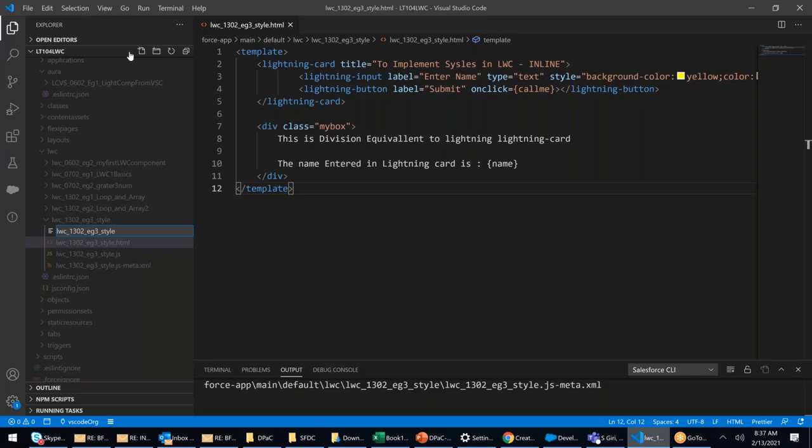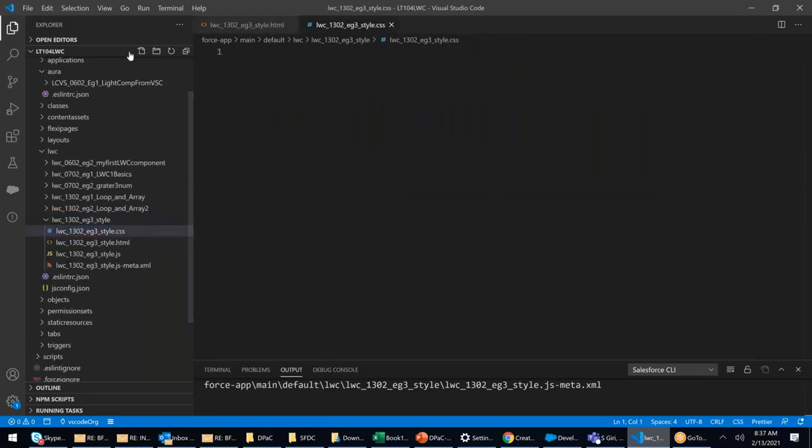Give a name, dot css. Press enter. This is how you create a fourth element in LWC called CSS manually. Guys, the name has to be the same. If the name changes, then it will not work.